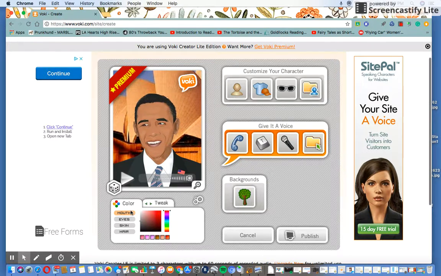Down here, you can change the color of the mouth and the eyes and the hair. And then right here is where you can change the background if you want to. And then you can actually publish it and submit it.